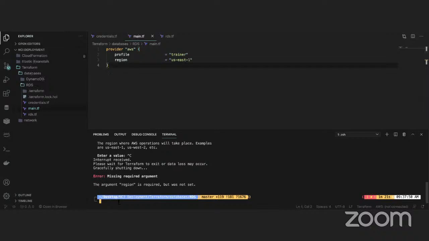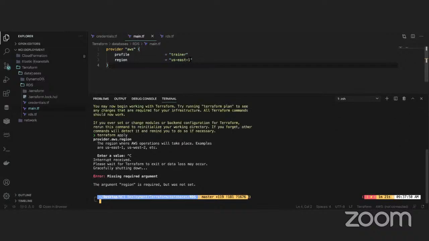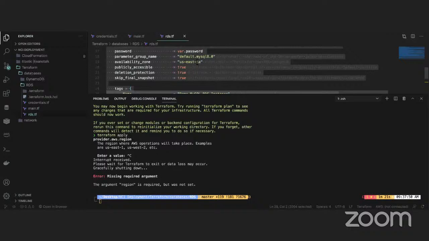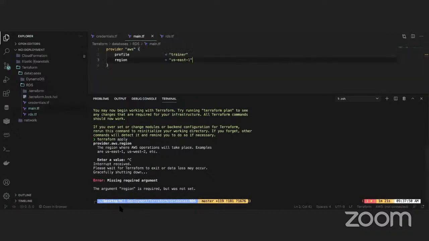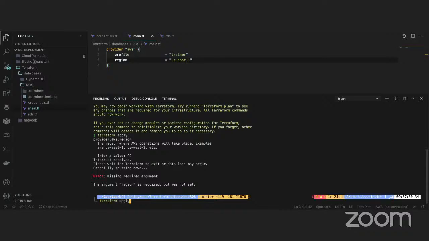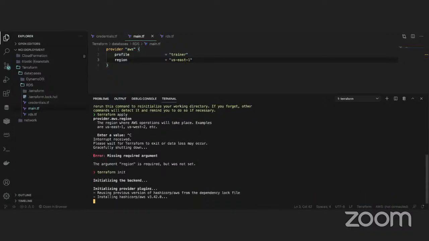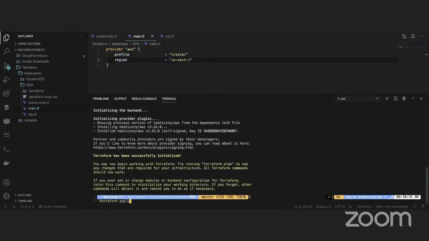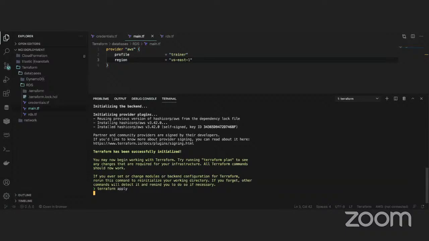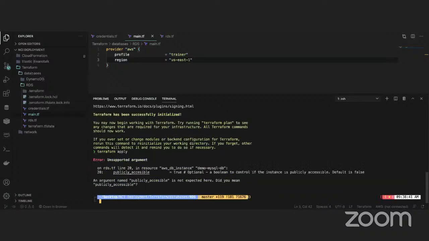Isn't it US East 1A? No, that's the availability zone. The region is just number 1. The availability zone is right here: 1A, 1B, 1C, 1D. The region is just the number 1. Right? So we can hit init again. It was initialized already, but I just do it again. And then apply now. Now it's not going to ask me for the region because I already set the region.